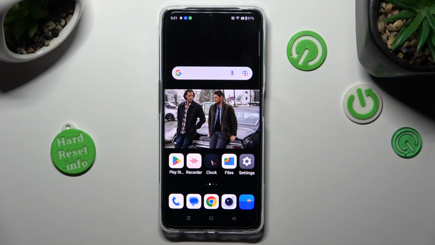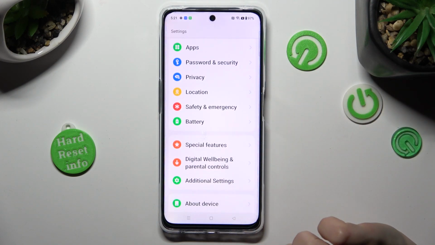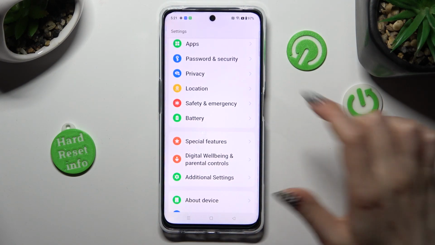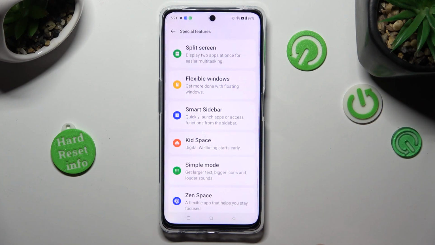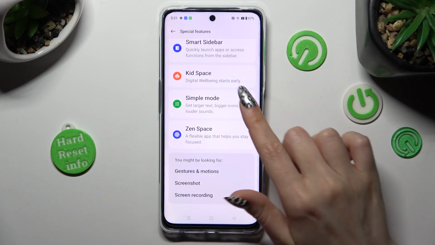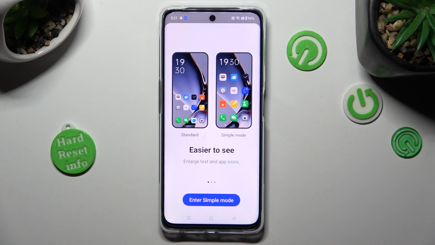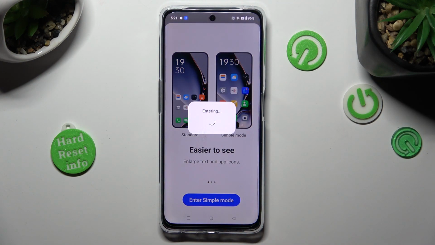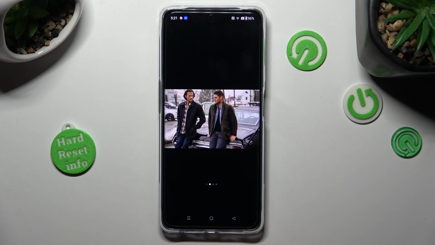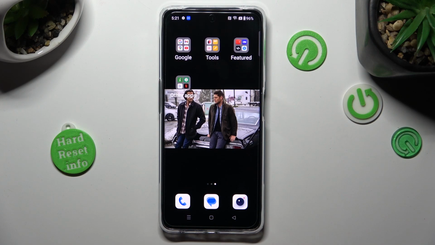Begin by opening Settings and scrolling down to access Special Features. Now scroll all the way down, click on Simple Mode and choose Enter Simple Mode at the bottom. So when I click, as you can see, Easy Mode is now on.